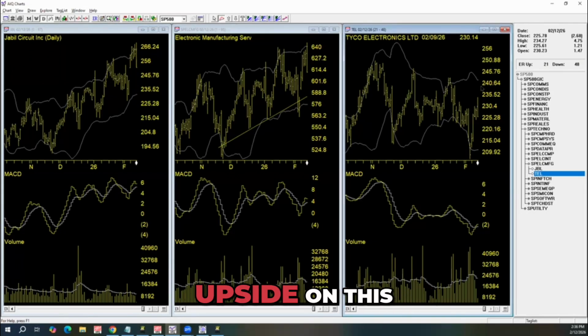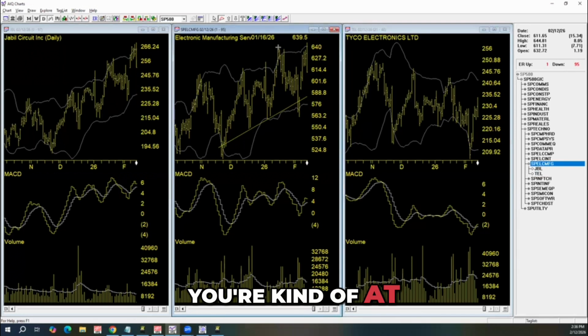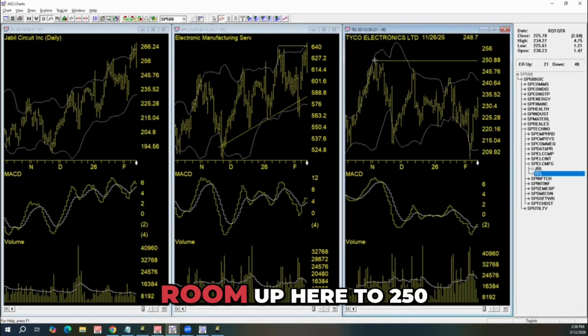There's still a bit of room to the upside on there. Now here, you're kind of at the level of a recent high, right? So you might get some resistance. This one's got a bit of room up here to 250.